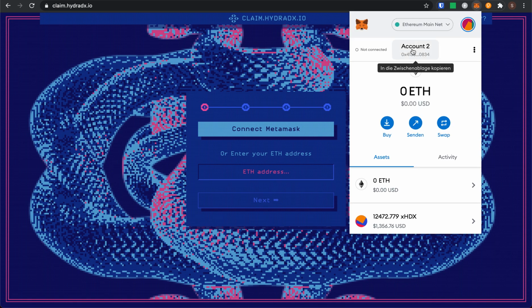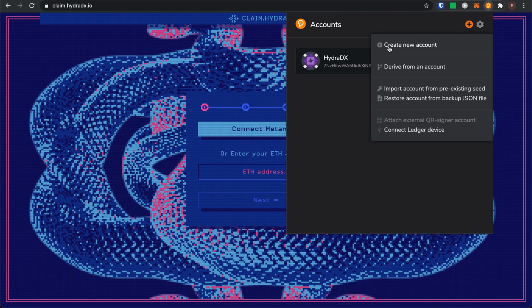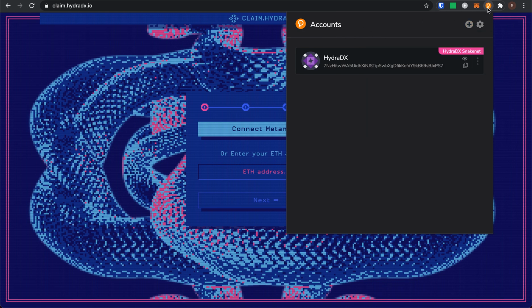So I have the Ethereum address here where I hold my xHDX tokens, and I've got a newly created account on the polkadot.js extension for the HydraDX SnakeNet. So if you don't have this one, just create a new account, set it to the SnakeNet of HydraDX, and you will be ready to go.